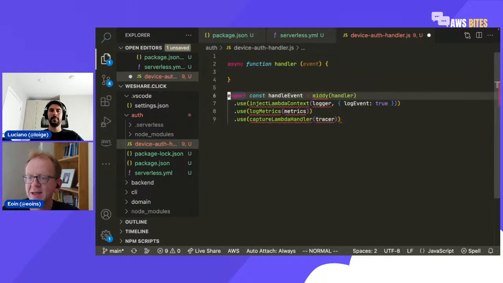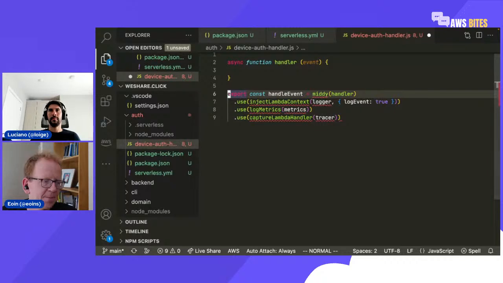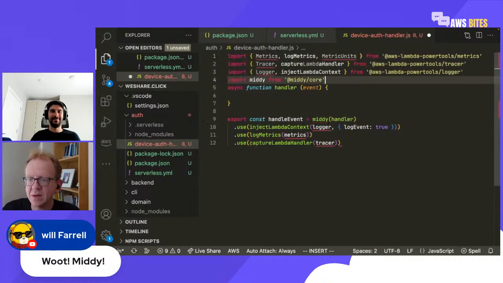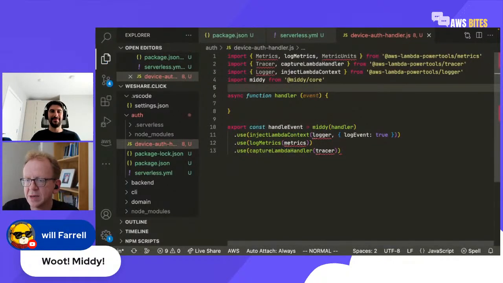Okay. This is the Middy middlewares that use the logger, the metrics, and the X-Ray. So we need to import those three functions, as well as Middy itself. You can see this for all the other handlers we implemented.